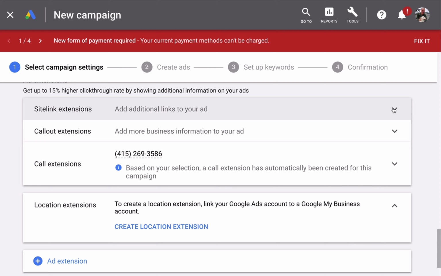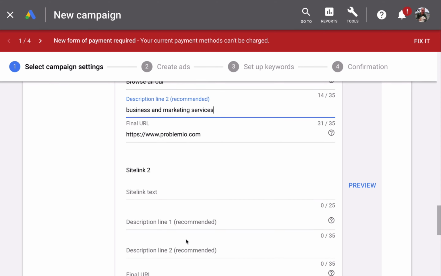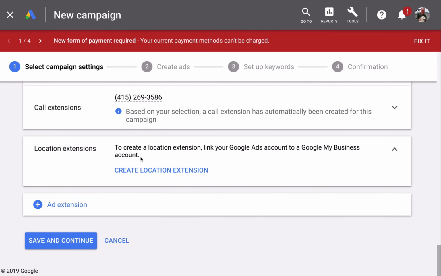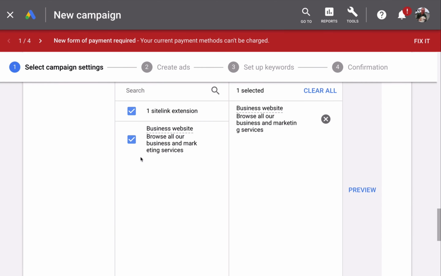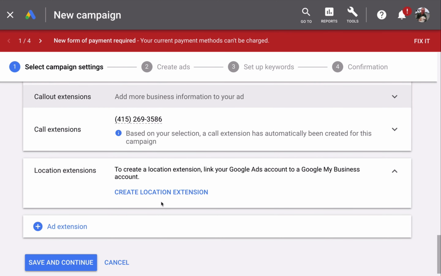Then we can add some links. Under the new link, I basically gave it a business website, call to action, browse all our business and marketing services, final URL, great. And there's no second link that I have, so we'll just skip that and we're going to say save. Very good. We're going to skip the add more information to your ad and we're going to go to local extension. This is an important one. To create an extension, you see they say link your Google Ads account to my Google Business account. So we're going to do that. Let's click that, create local extension.